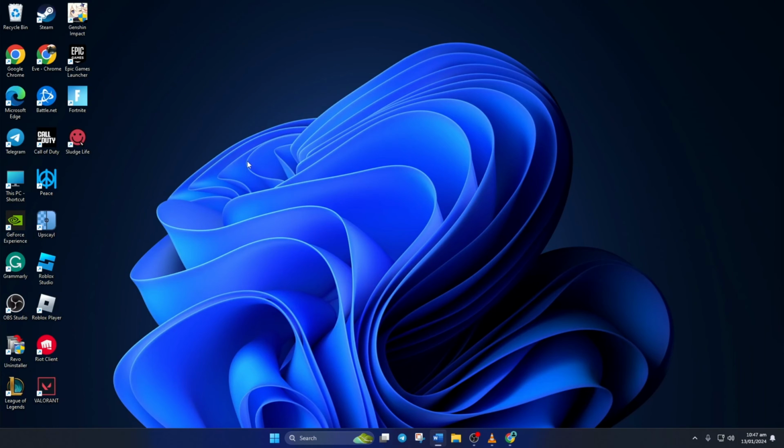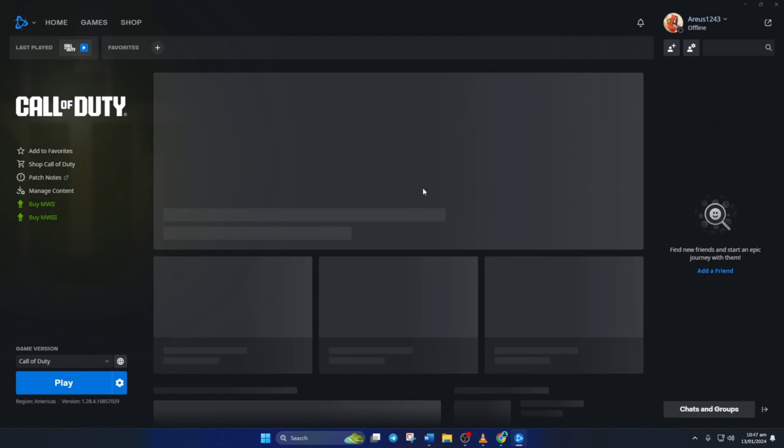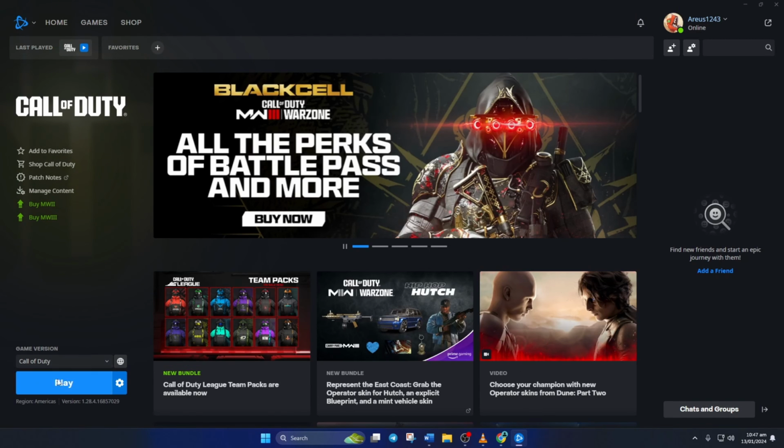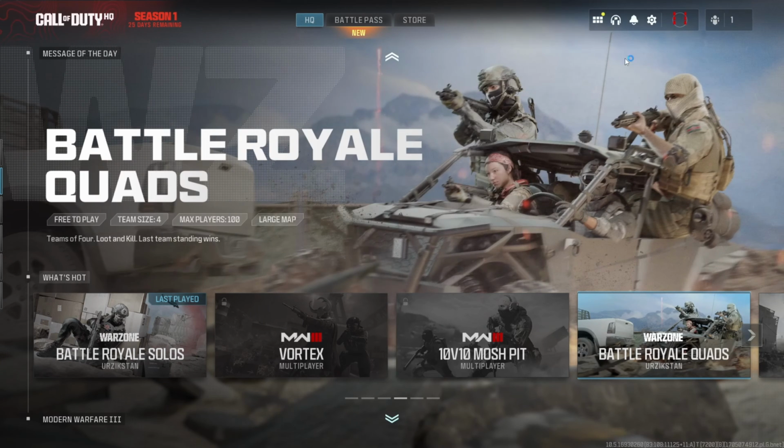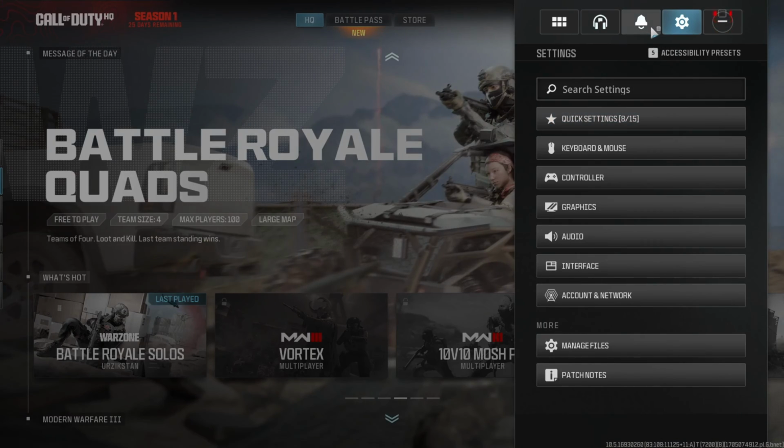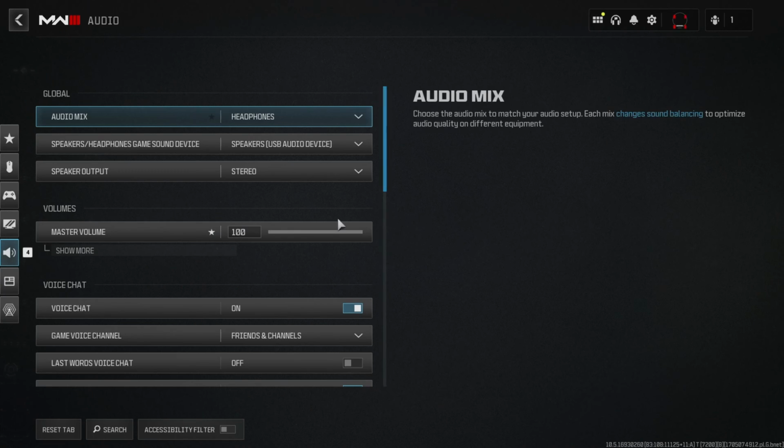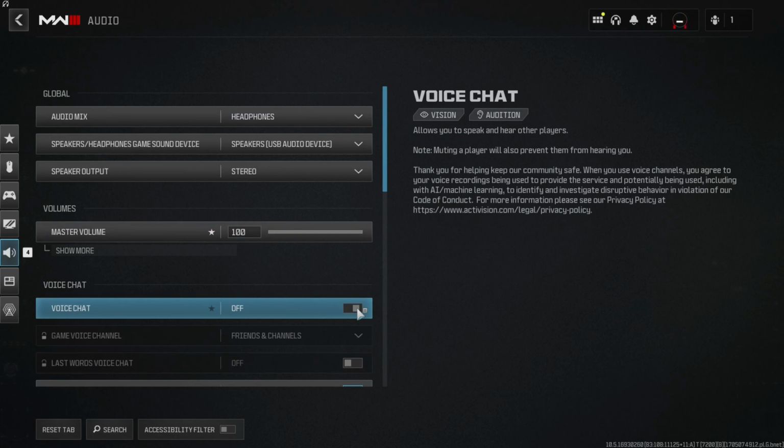You can also do this for Warzone if you want. To do this, first launch the Call of Duty launcher, then click on play. After Warzone launches, click on the settings icon from here and select audio. Now from here, just toggle off voice chat and you're done. If you want to turn it on, just come here again and toggle it on.